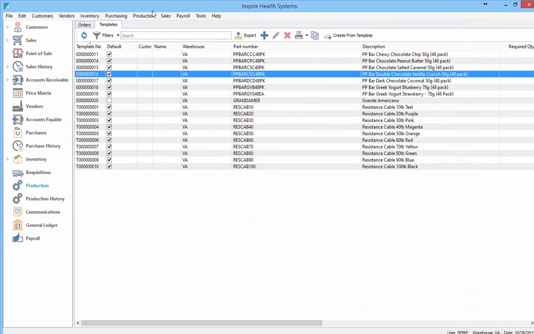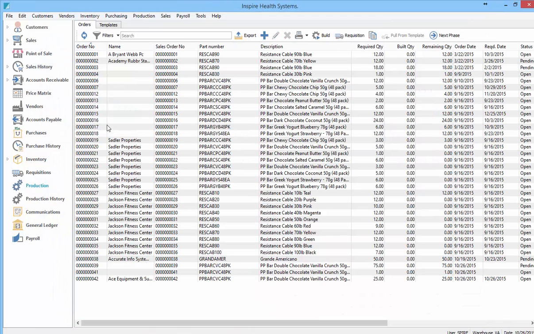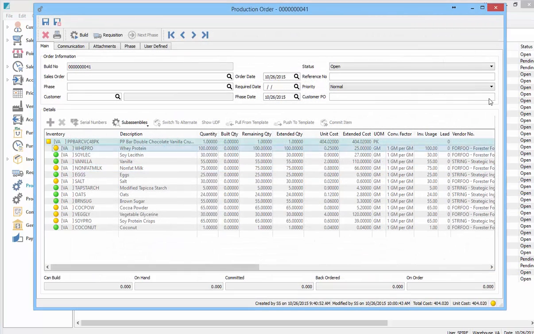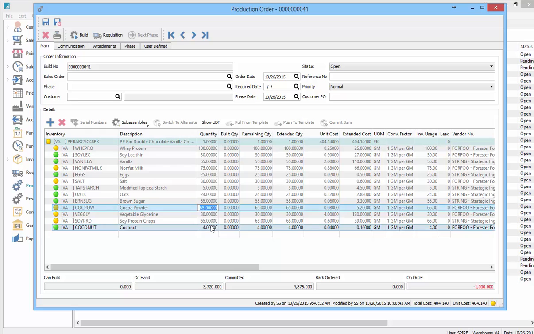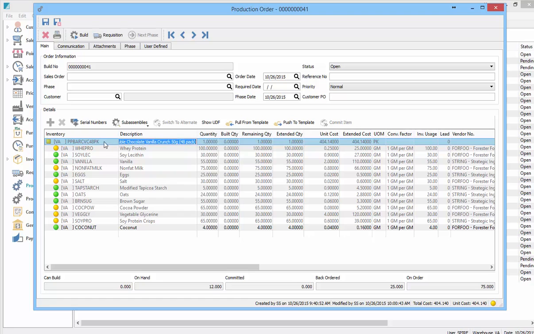The other thing we can do is in production, we go into a particular item. Let's say number 41 here. It's that item there, and if we make some changes here, so let's say we add the coconut. Let's just change the quantity on it. You can also now push this to the template. So if I highlight the top item here, I can go push to template, and what that did, it updated our template to add the 4 grams of coconut to the template. So you can push and pull from the templates that way.